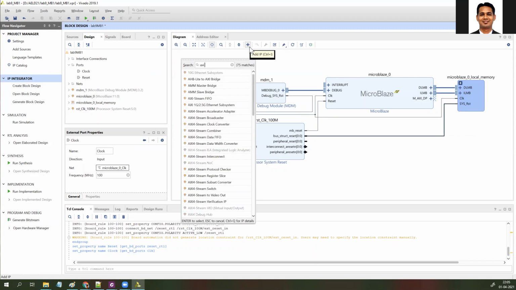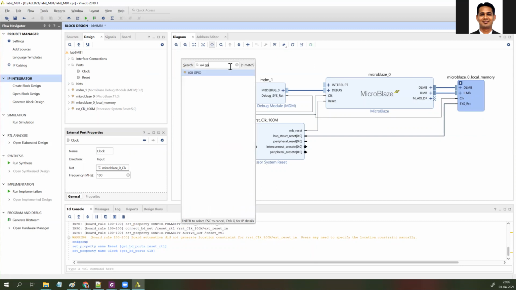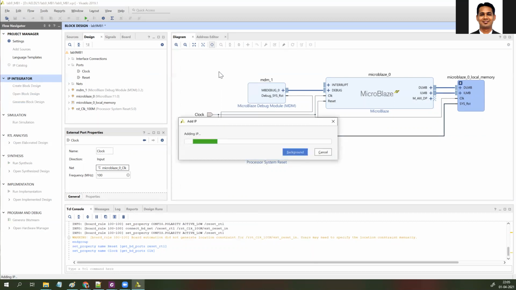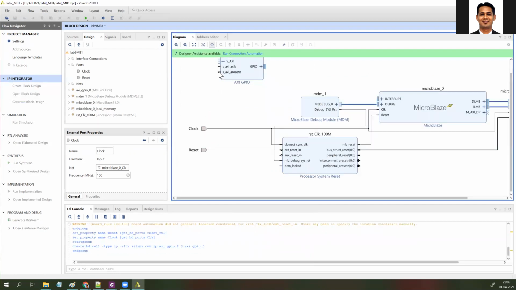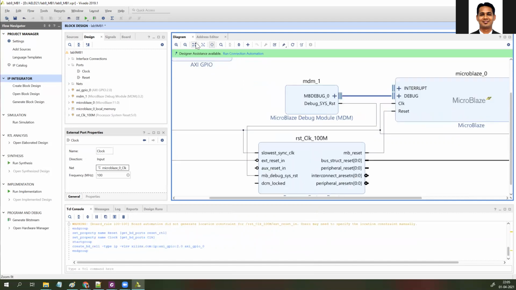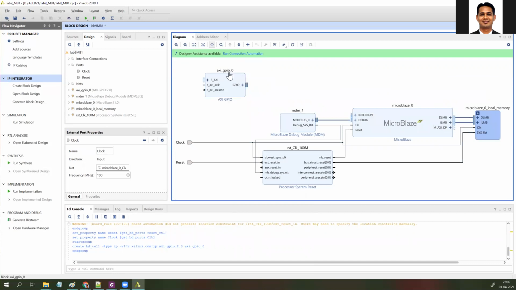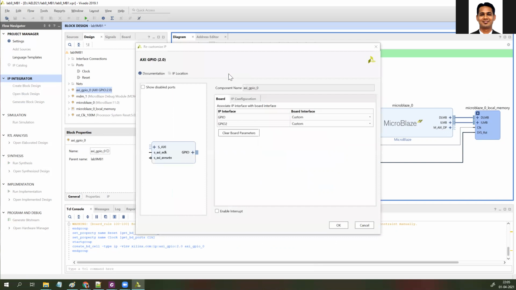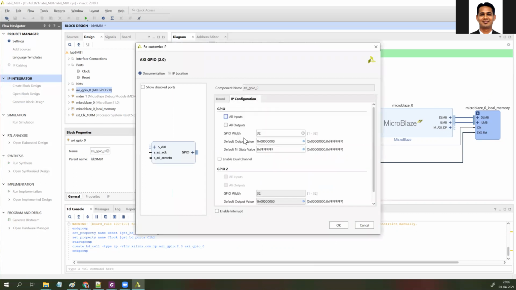But right now, I'm going to use an existing IP. This is the AXI GPIO IP, which means it has an AXI port as input, and the output is the general purpose input output port, which can be connected to the LEDs or any port. I'm going to do some configuration on this one. Basically, I'm going to use this port only as an output port.